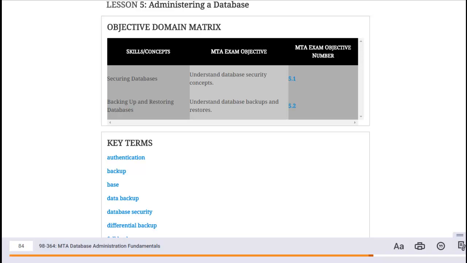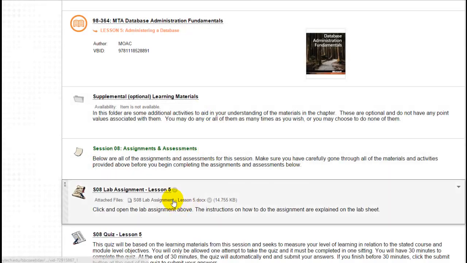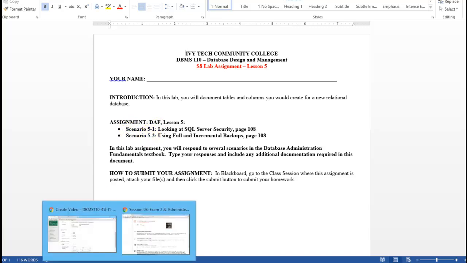I know you will. Also, for this week, you will be doing a lesson, once again, to apply the concepts from Lesson 5, Administering a Database. You'll simply click on the Word document here to download the document. Take a look at that here. There are two different areas you're going to look at, both on page 108 in your text. We're going to look at Scenario 5.1 and 5.2 to complete this week.